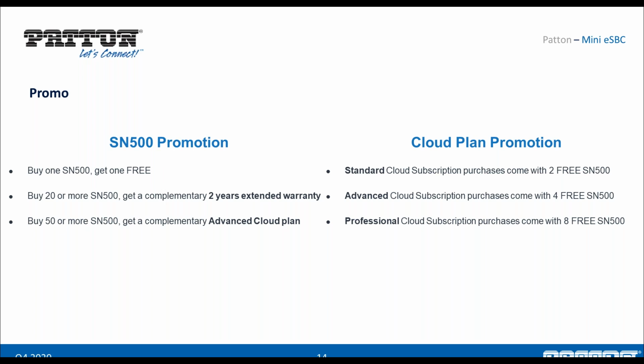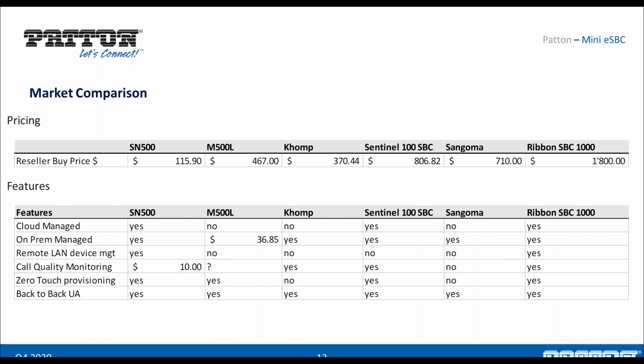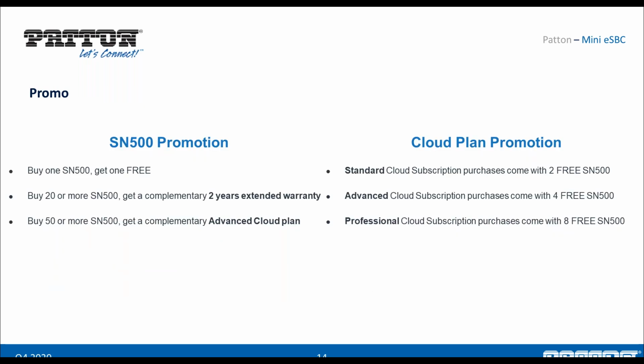So now we get on to some promotions we talked about. This is really exciting. Right now, if you buy one SmartNode SN500, you get one free. Now put that into your calculation when you're thinking about this slide. So for buying one SBC for 115, you're getting two.